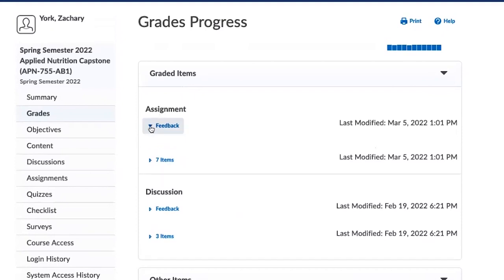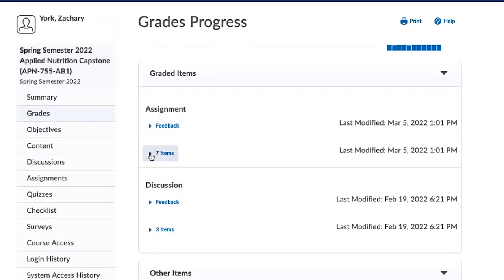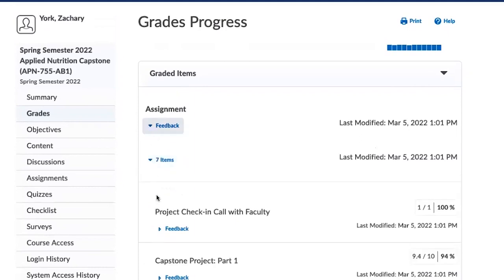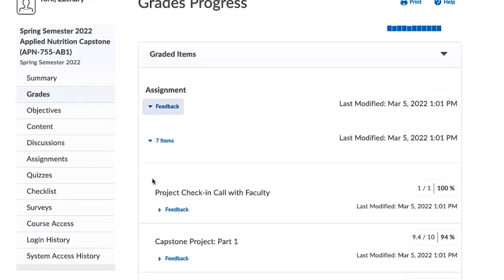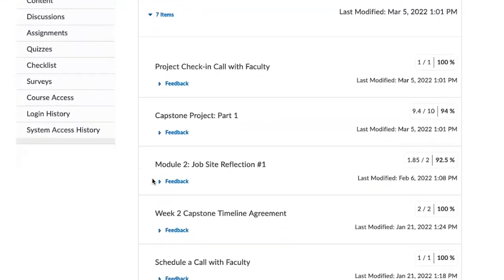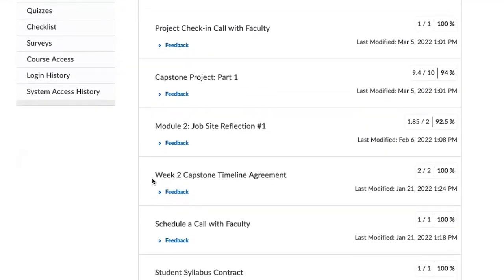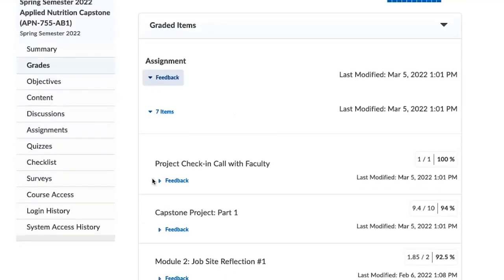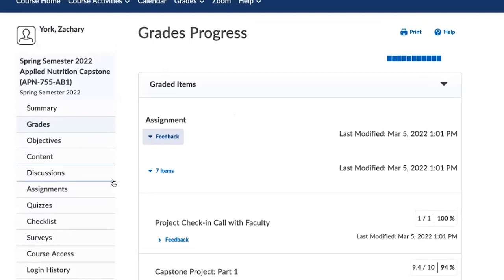These graded items, if you want to expand those. For example, you're able to see when they are modified as far as grades go and any kind of specific feedback. So again, if they want to see a full picture of how they're doing in the course, this is everything available in one space. So that's great. They can also see their learning objectives and everything like that.